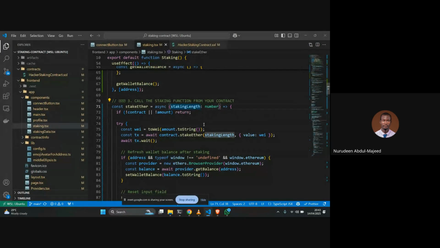This staking length states the number of days that you want to stake your money or your crypto, and it's a parameter that is passed to this stake ether. And then inside that function, we have if no contract or no amount. So we have a contract.